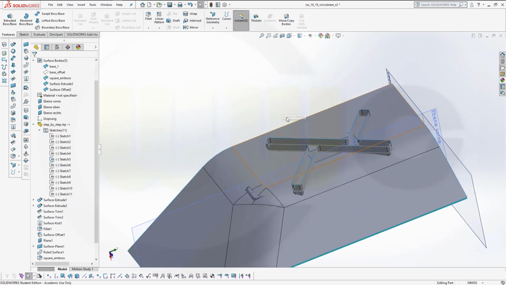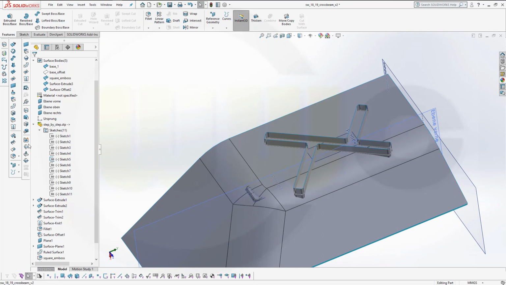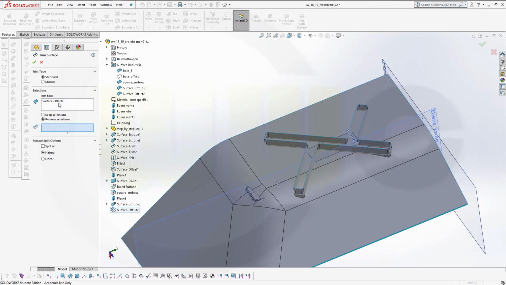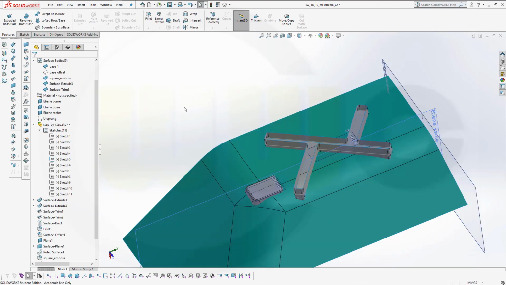Now let's trim. So I want to trim, not with this one. The tool would be that extrude. That extrude would be the trim tool, and I want to remove this side and confirm.